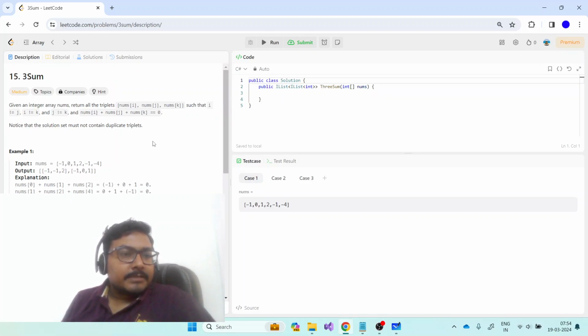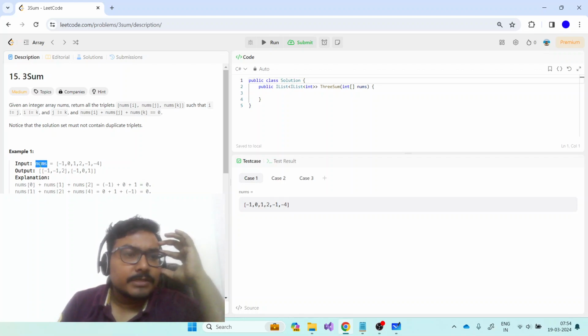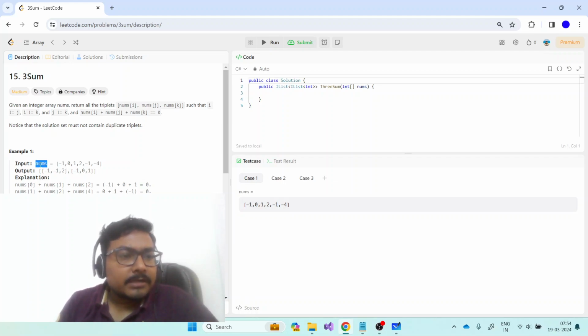Given an integer array nums, return all the triplets nums[i], nums[j] and nums[k] such that i is not equal to j, i is not equal to k, j is not equal to k. So all the three are 3 different indexes, and the sum of the 3 items kept at those indexes is 0. Notice that the solution set must not contain duplicate triplets.